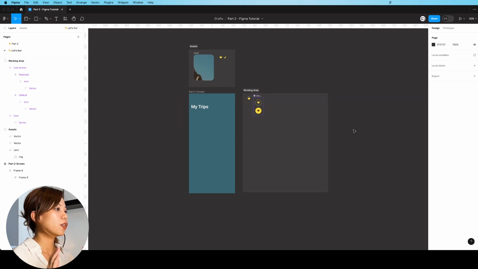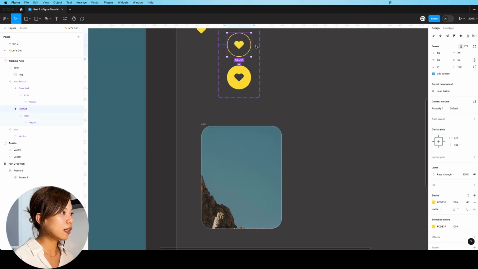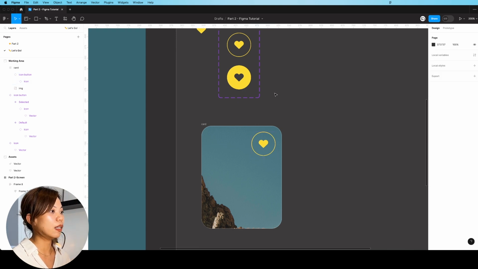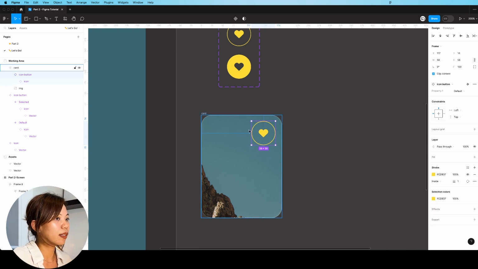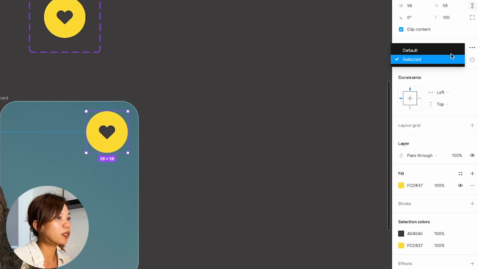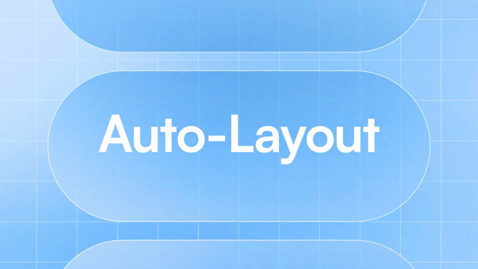Okay, so now that we've understood the idea behind components and variants, I'll show you how it actually works. So I already have a card prepared here. Let's just drag this down, copy this icon into the card, and we'll just move this over here. So why do we actually create the variant instead of making it into a separate component? Click into your icon button layer, and on the right panel, there's a drop down here that says default. Click that and you can shuffle between your default and your selected state. This means that if you have a lot of different cards, you can just select the drop down instead of pasting it individually.